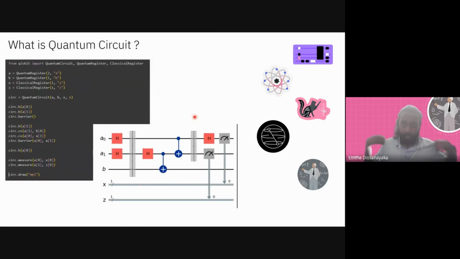Quantum circuit. First, to design a quantum circuit with Qiskit, we import what we need from Qiskit: the quantum circuit, quantum register, and classical register. Next, we define our register. Here you can see we define our quantum register, and then we define our classical register. These classical registers are needed to store the measurements we take from these qubits.